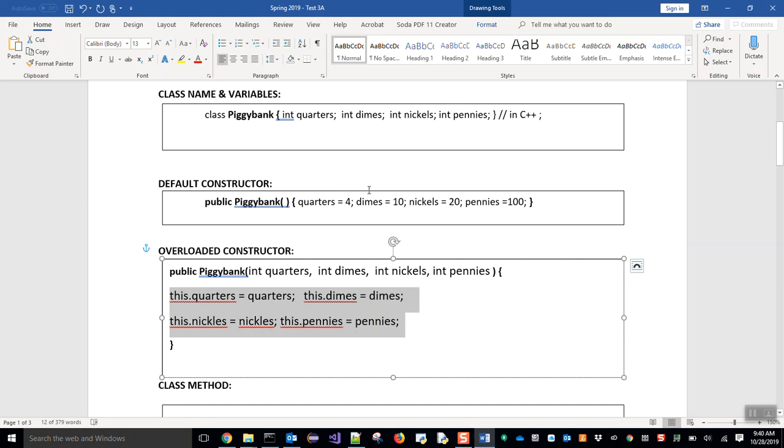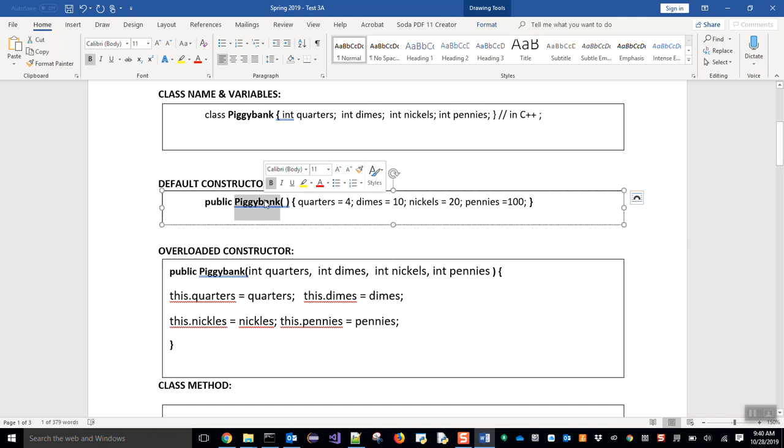So this is my default constructor, and this is my argumented constructor, or overloaded constructor. Why am I calling this overloaded? Because I already have a constructor and I am defining another constructor.